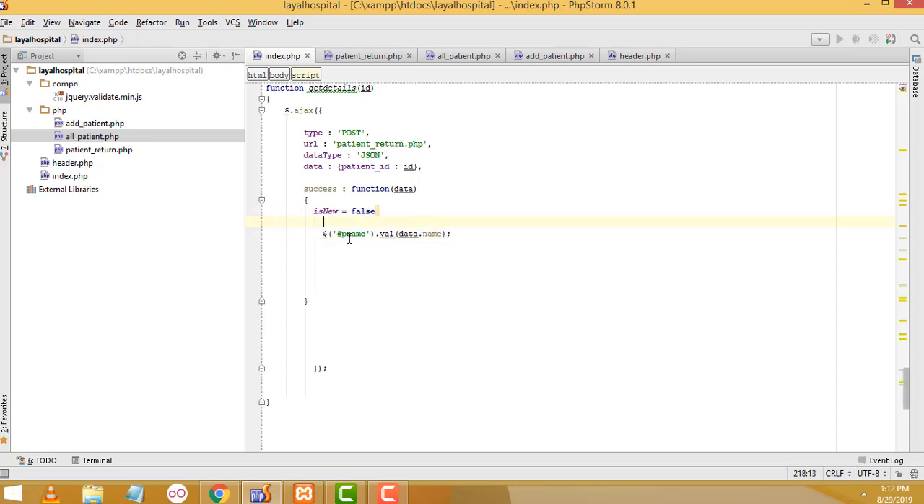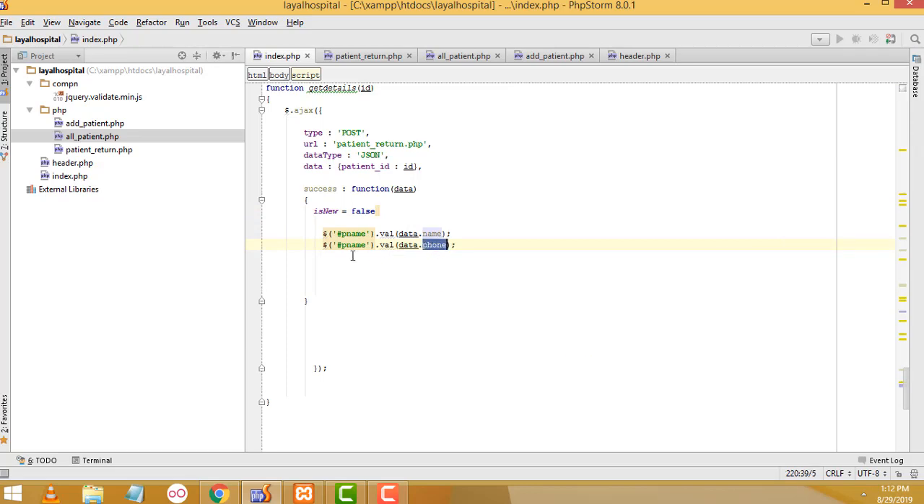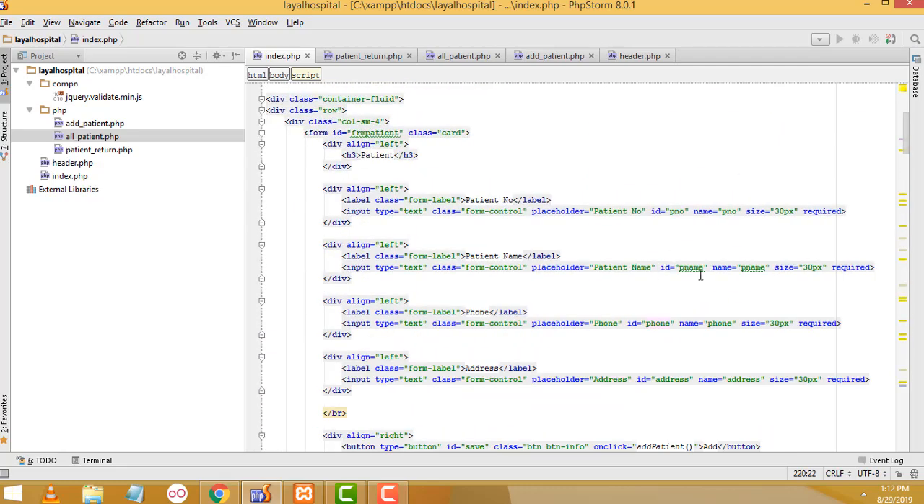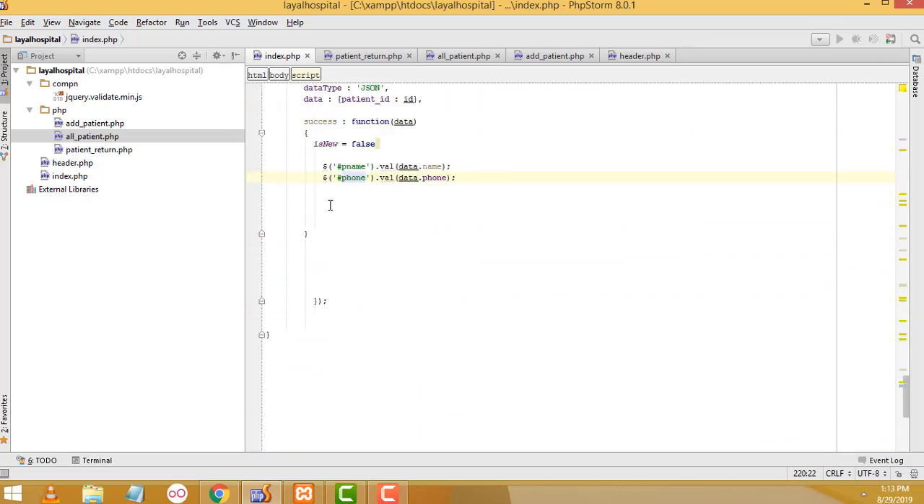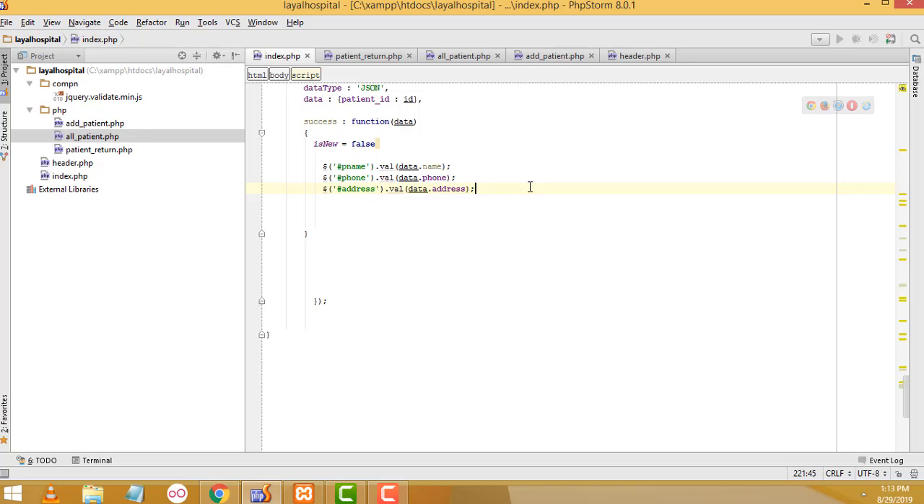Second one, Control C to copy, Control V to paste here. This one should be phone. Same thing here, the phone. This is the form data. Which form fields are here? It's passing the field here: p name, phone, address. The third one should be address. Control C to copy, Control V to paste. This one should be address. Right? That's the thing we have to do. That's the only thing we have to do.